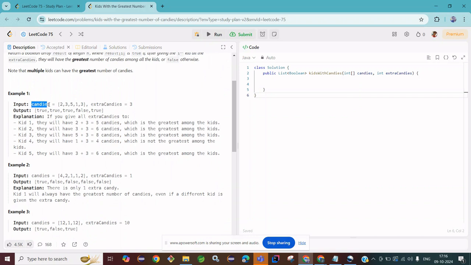We have candies, a list of integers, and extra candies is 3. The output should be true, true, true, false, and true. Let's see the explanation. Kid 1 will have 2 plus 3 equal to 5, where 3 is the extra candy and 2 is what we have already given to the kid. The first kid has 2 candies, so we add the extra candies, which is 3, to the already available candies. So 2 plus 3 equals 5, which is the greatest among the kids.